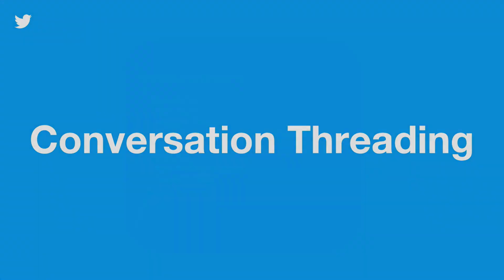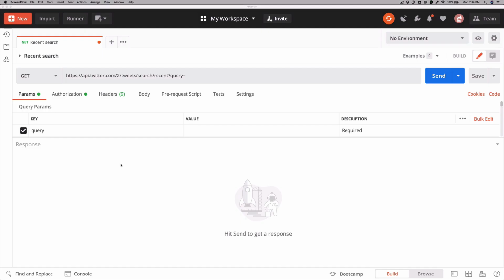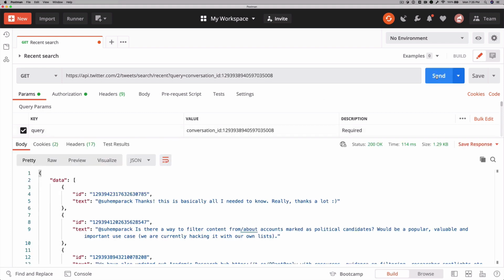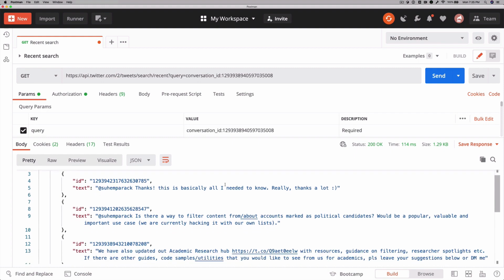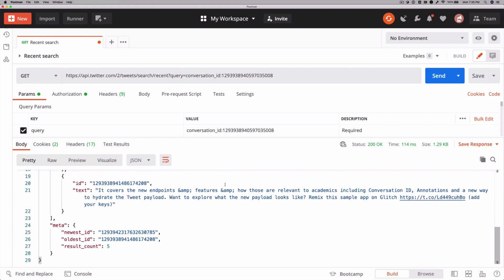A common request from developers was for supporting conversation threading in the API. The new recent search endpoint supports the conversation ID field that lets you retrieve the entire conversation, including replies to a tweet. This is super convenient because getting all replies to a tweet using the old API was a bit challenging.